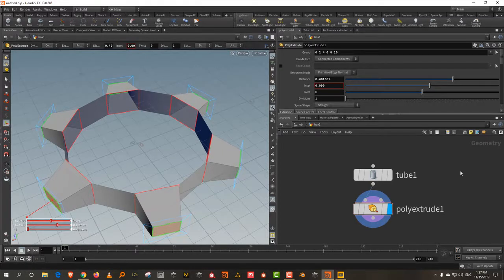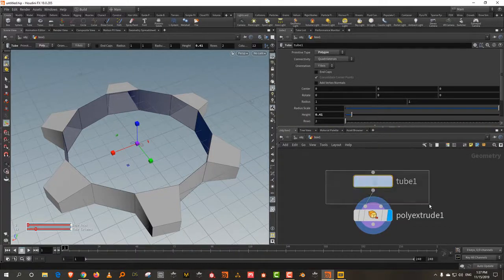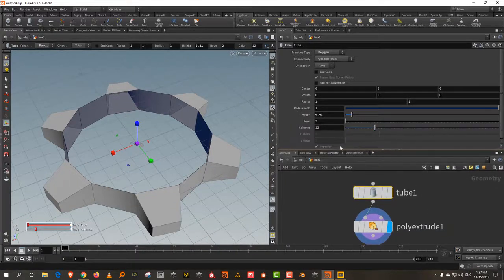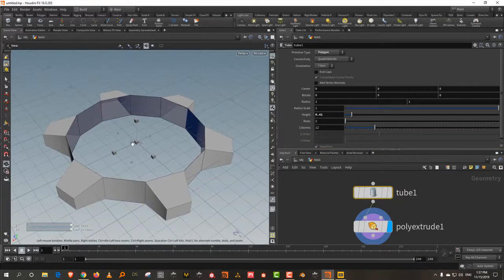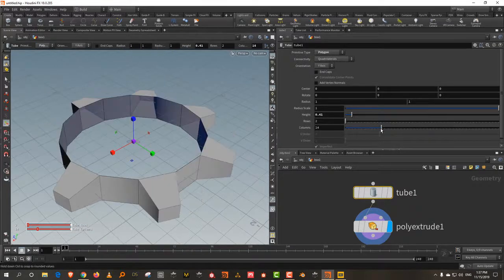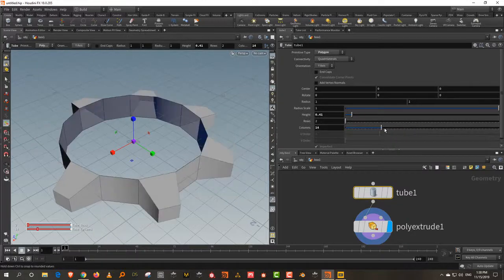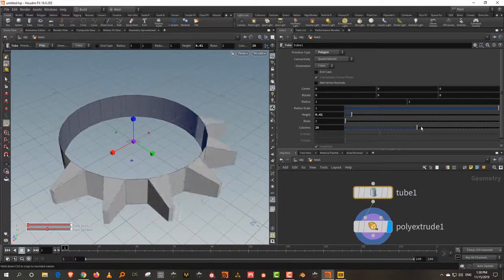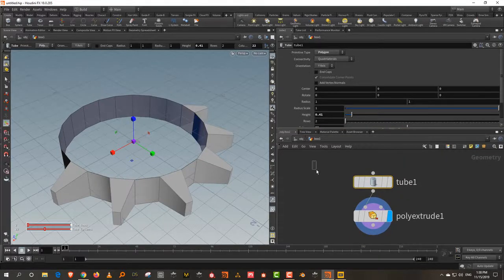But the problem that happens, and which happens with almost any software, is that if I go back to my tube and if I start to change some parameters, then this system essentially breaks. So if I start to change the number of columns, then you'll notice that the newer faces that got added, they don't get extruded. Okay, the existing selection is what got extruded. And that is one of the important things about having a procedural system.